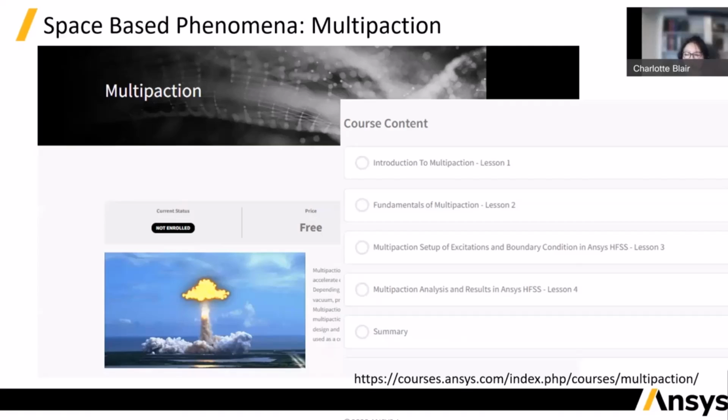What is the probability that an electron will hit a surface, whether it's dielectric or metal, and then from itself create another electron? Similar to the phenomenon of avalanche diodes and electrons. And so that's what you can learn from this Ansys Innovation course. And then we'll show you how to set it up and to analyze it.